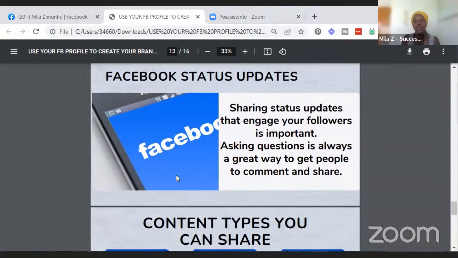Facebook status updates are definitely useful for engaging with your followers and gaining new followers. So ask questions. On a Monday, ask them, well, how are you starting your week? What plans do you have for the week? On a Friday, like today, what's your plan for the weekend? What do you wish to do this weekend?